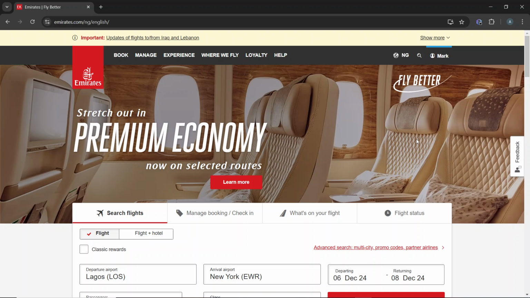emirates.com. Once you get into the website, just follow through the on-screen prompts to create your account or to log in using an existing account. Now, whichever one you choose, once you logged in successfully, is going to take you to this fantastic homepage.